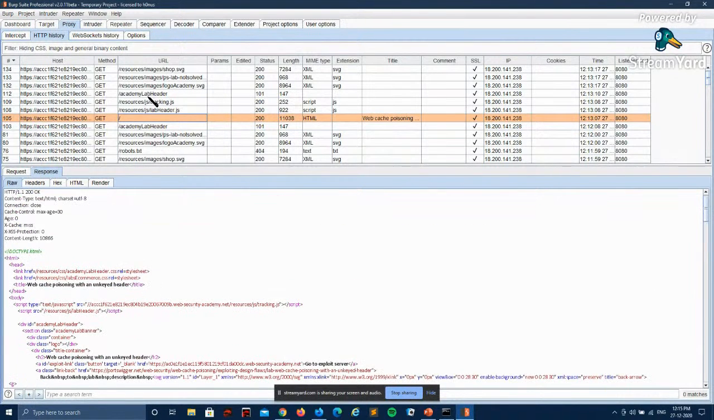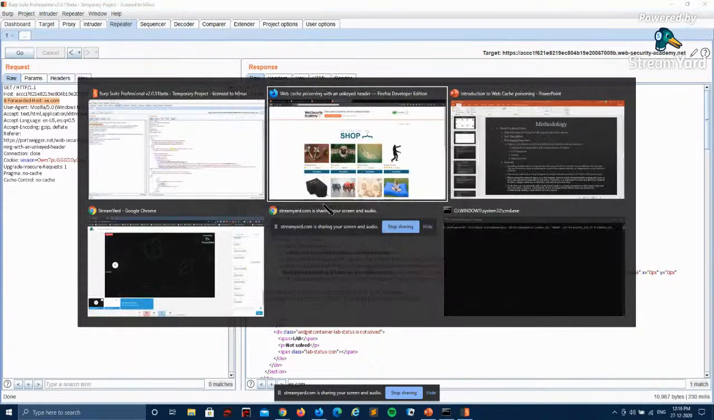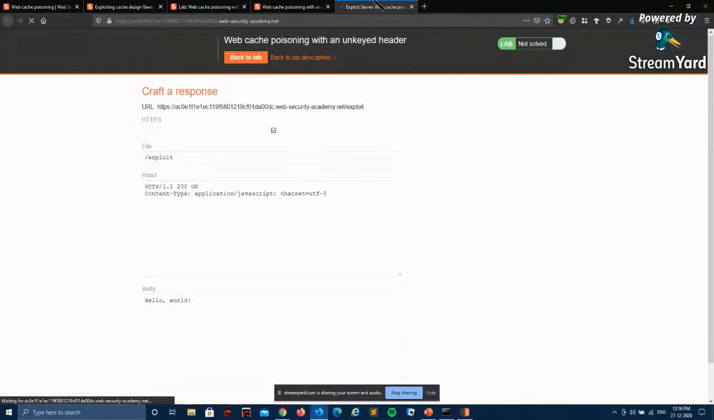See here, if I take the same request, the domain name is present, which means we can host something on our malicious server and trick the server into fetching the same resource, but with malicious content. I hope you can understand what I'm trying to say. So x.com is reflecting here, and there is something in our lab, the exploit server, which is the idea I just told you.